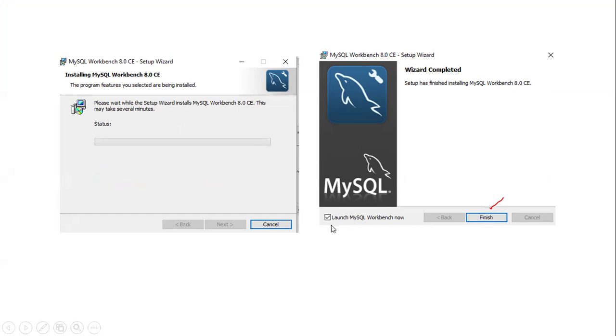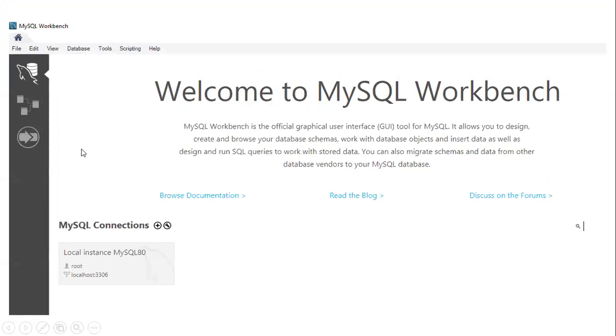Once it is finished, there is a checkbox, launch MySQL Workbench now. If you check it and click finish, it will launch Workbench. This is the first UI you see whenever you log in. It will show that the username is root, then localhost, and the percent sign. That is what we can see, and we will see how to use it to connect.